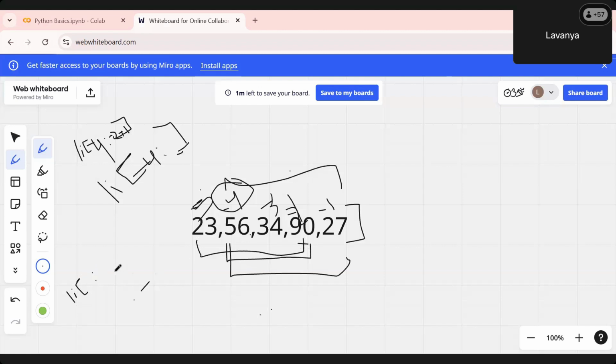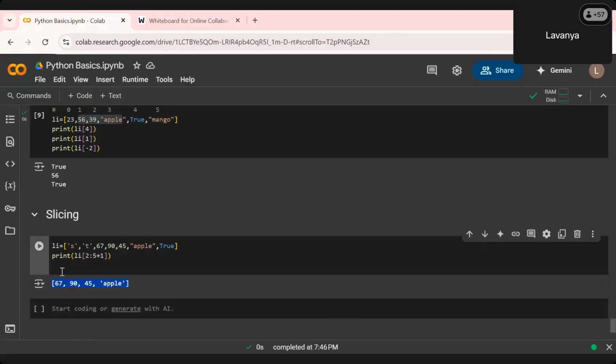So minus 3 and plus 1, because we put plus 1 on the ending index. So this is how you can get the values from 23 to 90, guys. Clear or not? 23 to 90, guys. Clear? Yes. What about others? Everybody is clear? Okay.